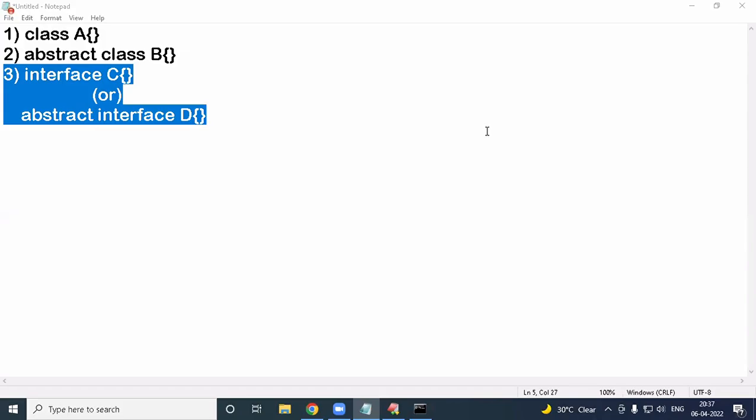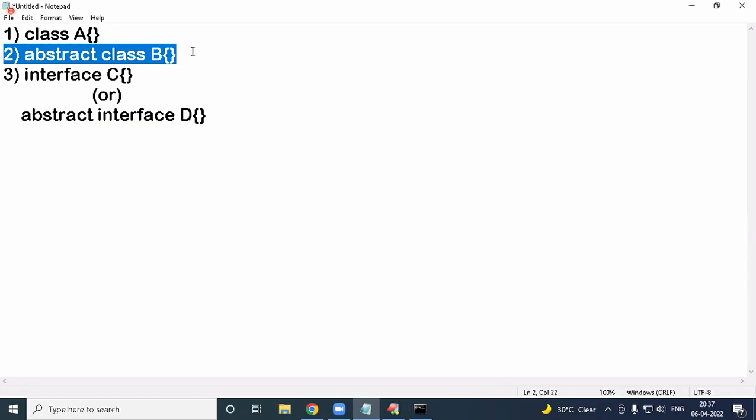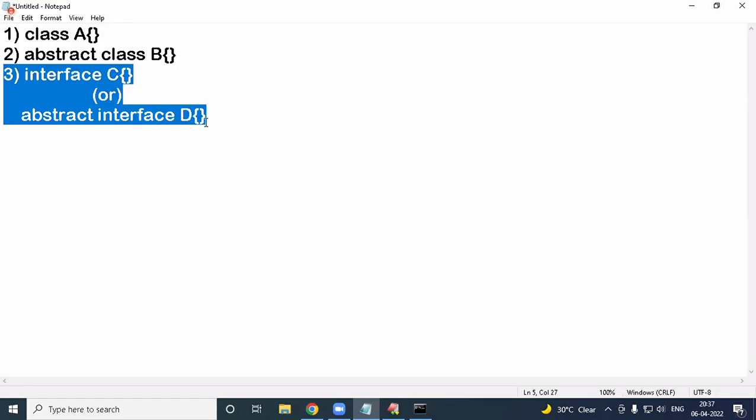Multiple inheritance, not possible, no? With abstract class, is multiple inheritance possible? That's what interface. Okay? So, if you use the second one, multiple inheritance is not possible. With this third one, multiple inheritance is possible. That is the reason we have to select the third one.